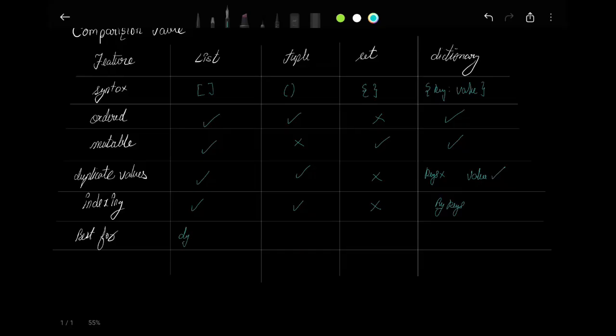Lists are best for dynamic data. Dynamic data means changing data. Tuples are best for fixed data, data which can't be changed. Sets are best for unique data, which means data contains only unique values and there are no duplicates. And dictionaries are best for structured data, which means the data is represented by a well-defined structure.